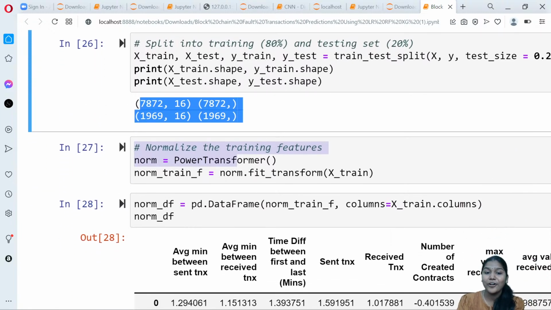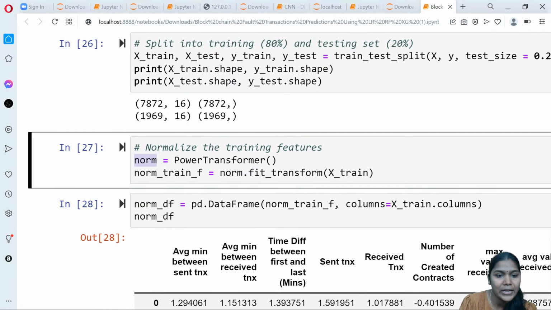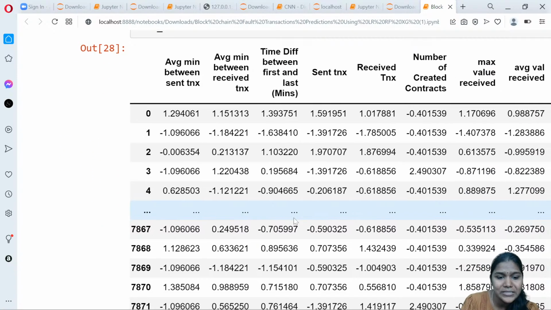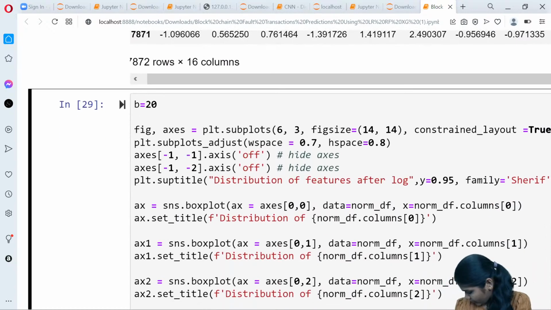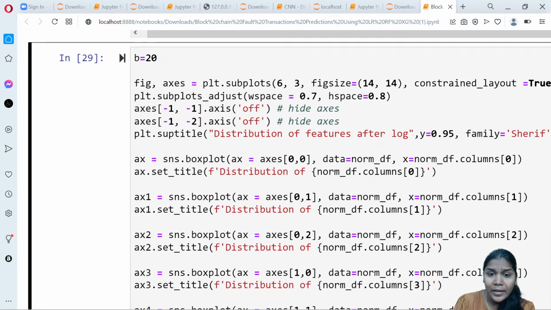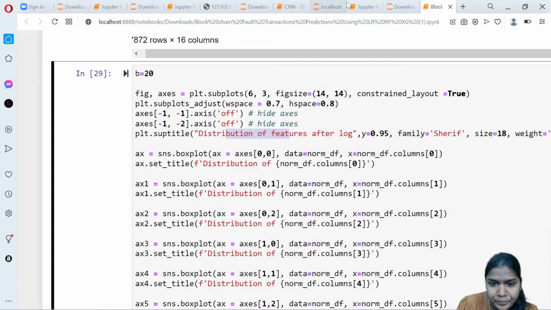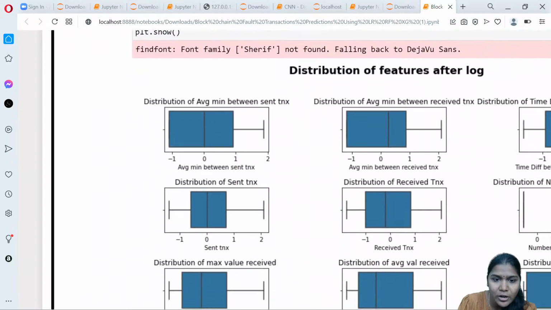Now taking the PowerTransformer module into a variable norm. This is used to normalize the data. For the training data I am normalizing. The normalized output you can see here. After normalizing, I am plotting the data again here. You can see the graph after normalizing each and every column's data.